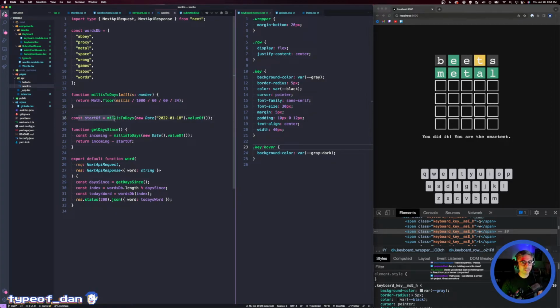Let's start at the beginning. We have a start of, which is the date that we made this originally, which was the 18th. This turns that date into a number of milliseconds since some date in the 70s, and we essentially use that to zero index, so that date is the 0th index for our array. We have this millis to days function, which takes a number of milliseconds since that date in the 1970s and returns how many days that was.